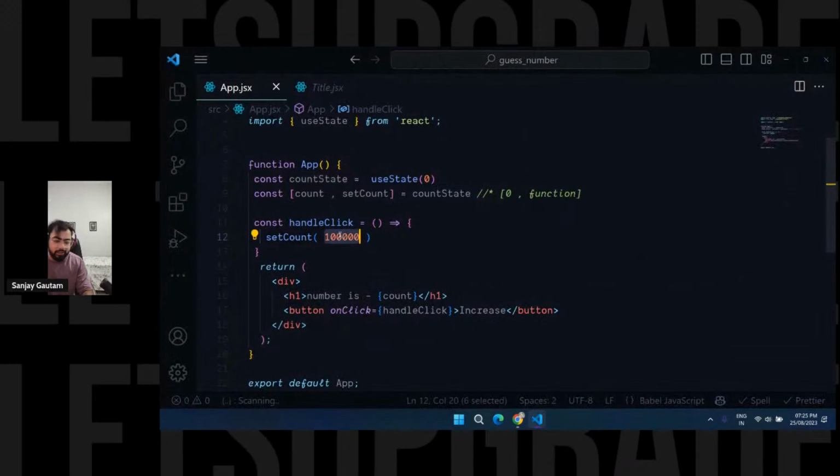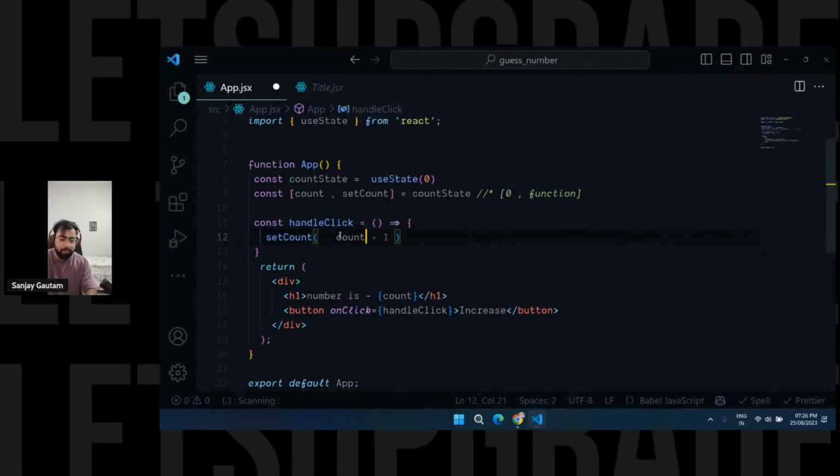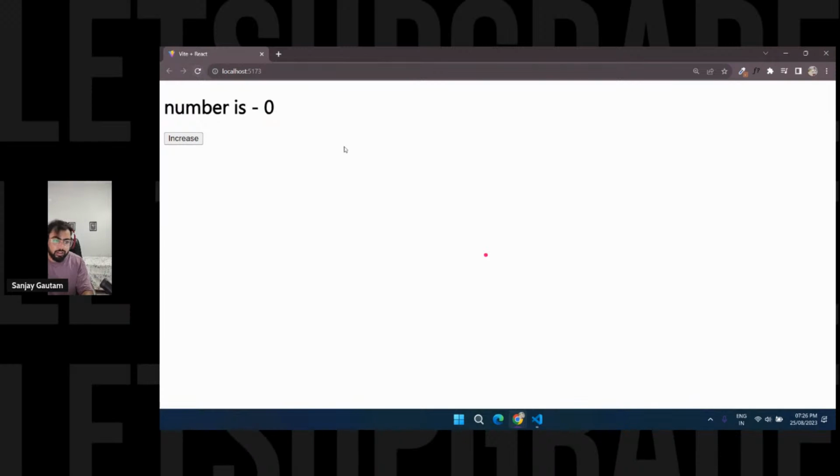Now, instead of passing this directly, I'm going to pass here count plus 1. So the previous value of count, 0, plus 1. So what I'm passing inside this function is the previous value plus 1. Every time I click on this button, it is going to call this function, which is going to call this set count for us, which is going to increase the value of count by 1, by doing what? Count plus 1 here. Let me just show it to you. If I give it a refresh, I can see here, see, the value of the number is getting increased.